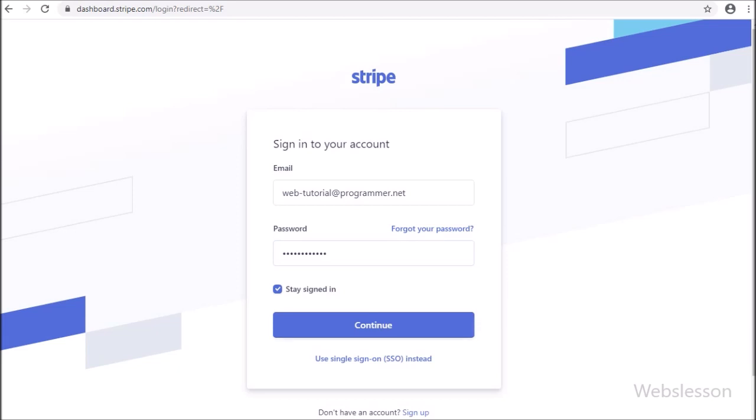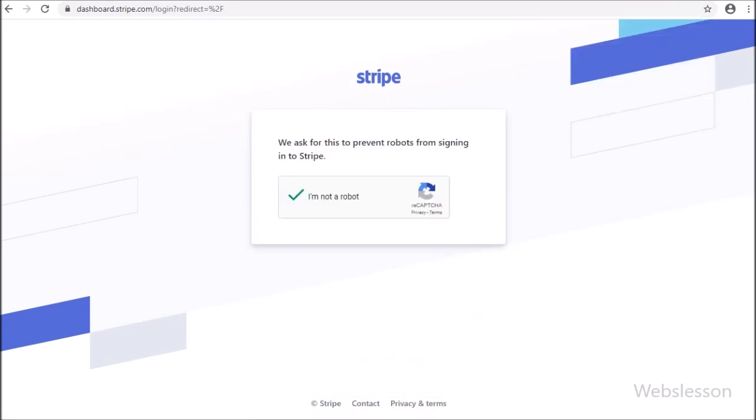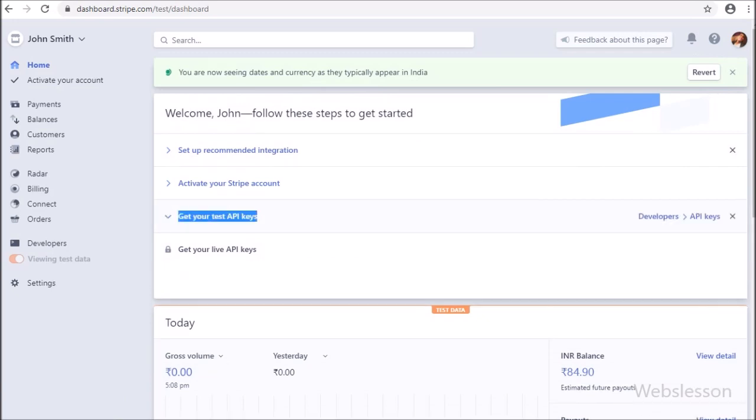Once you have downloaded the Stripe PHP library, now we go to the Stripe web page and log into our Stripe account. Here Stripe will provide you a publishable key and an API key, so copy both keys and we will use both keys to integrate Stripe in our PHP shopping cart application.